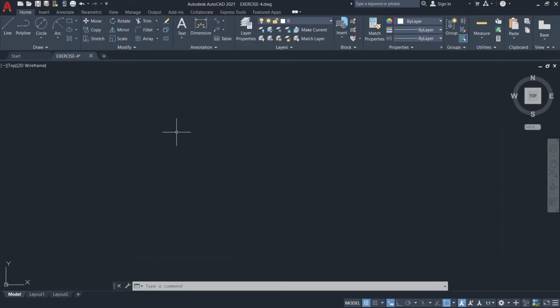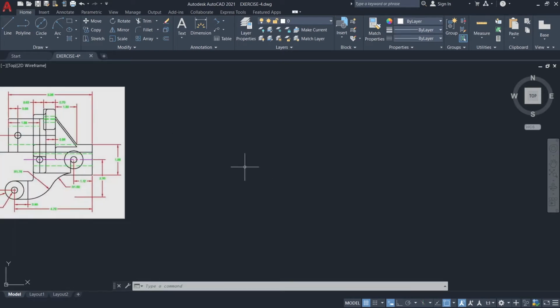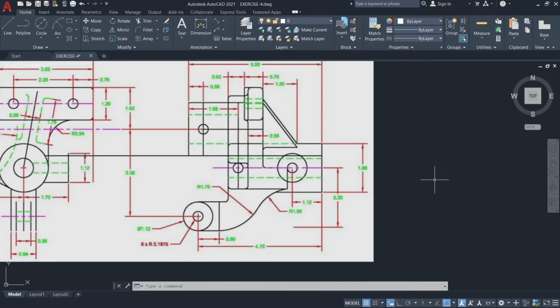Hello everyone. In this video, we are going to create my third activity in AutoCAD. This focuses on the topic of dimensioning. With this, we are given an activity containing measurements in each specific figure that we have to do. And this is the given figure.